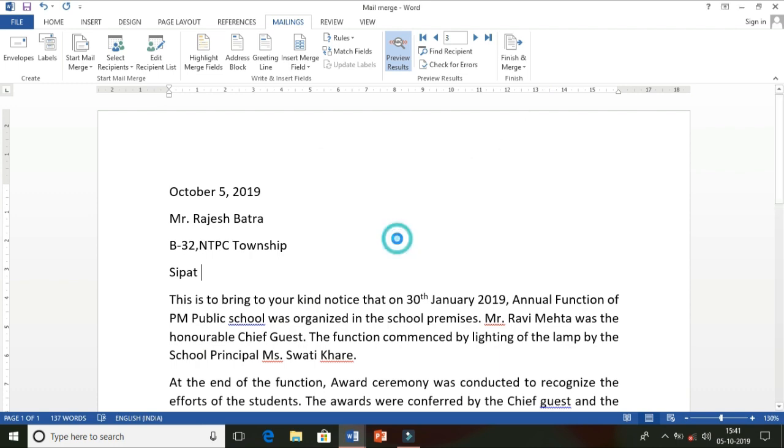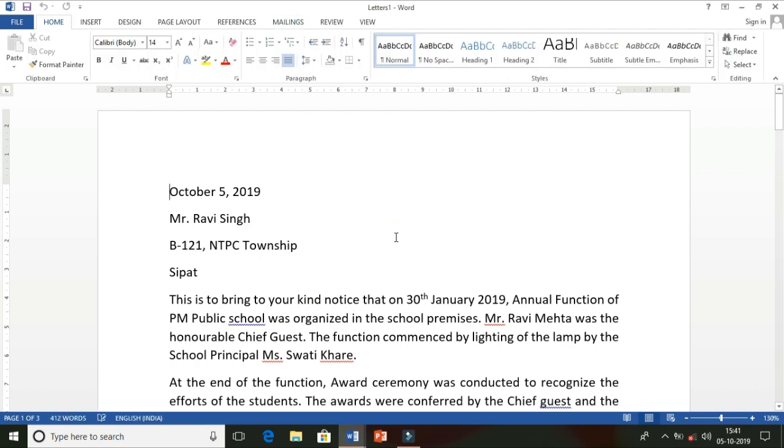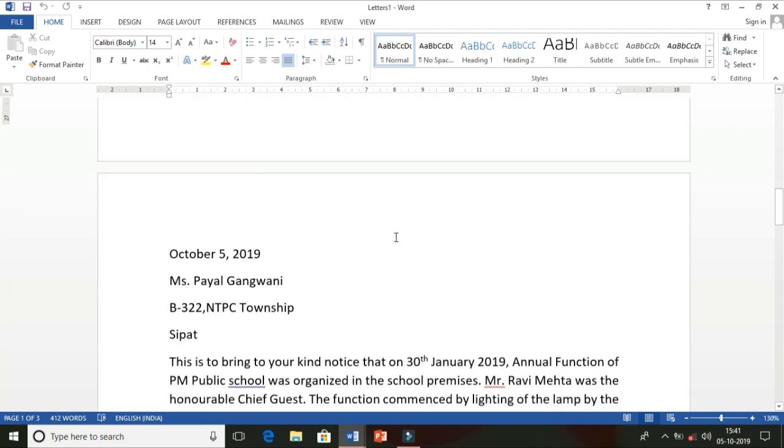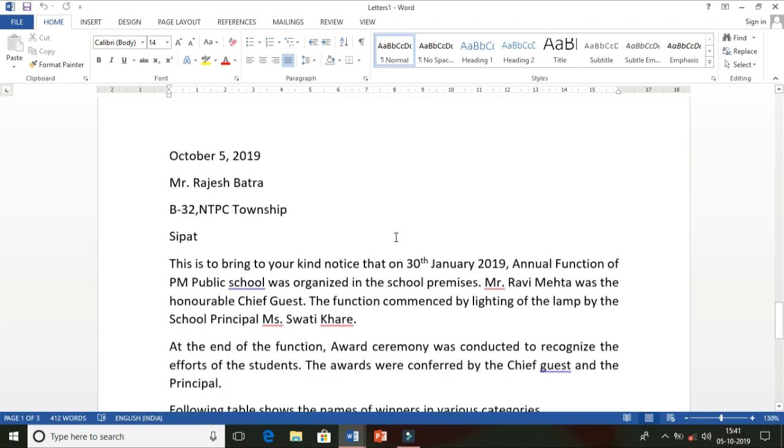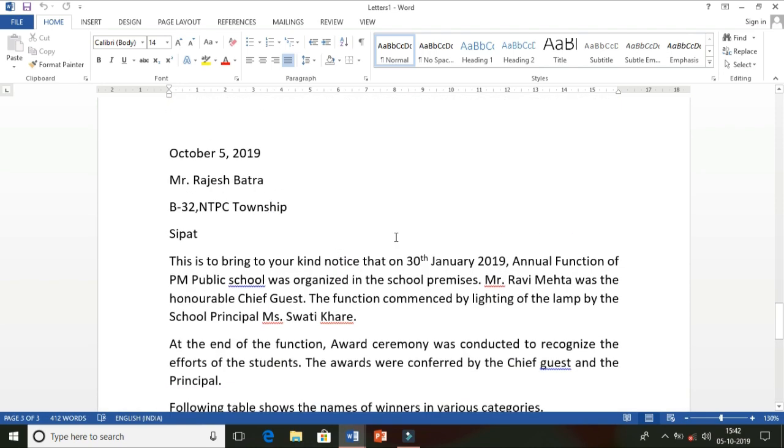So let me see this, Edit Individual Letters. Now the whole file, because I have created just three recipients, has 3 pages. See, first page, second page, third page. So this is all about the mail merge option, that is, we can send a copy of the document to multiple users.